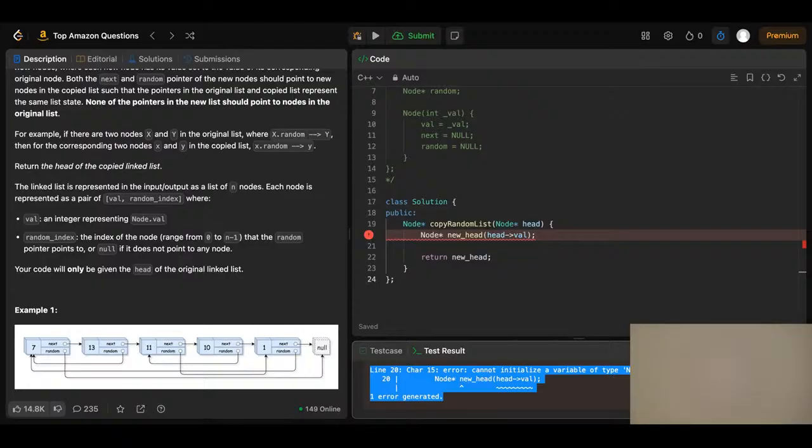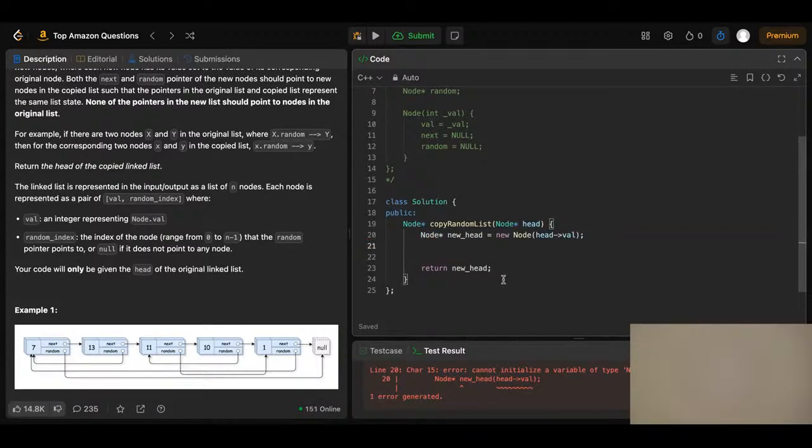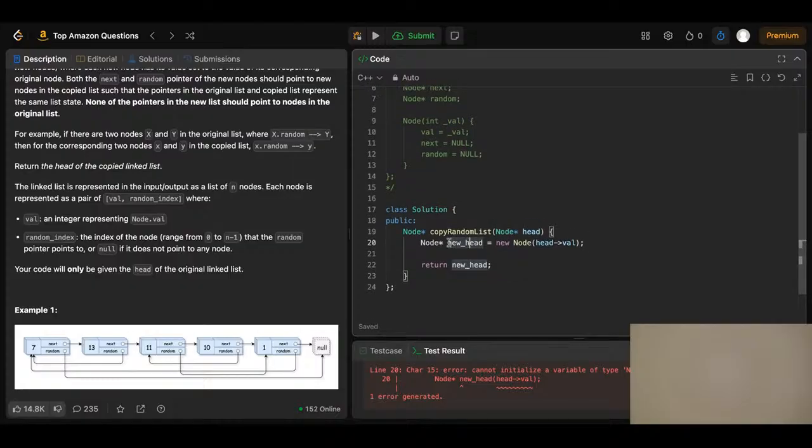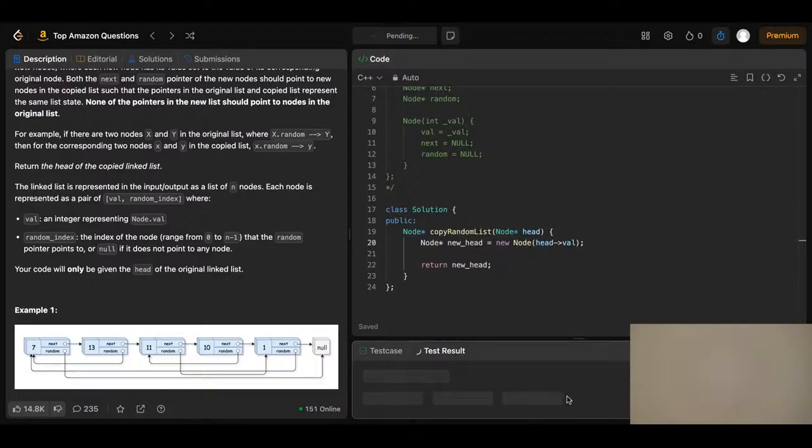No stars of your new node. There's a pointer string, new to allocate. Right. Okay. Yeah. So I just needed a little syntax help is all. Node star new. So node. So pointer to new head. New node. Okay, bang. So it compiles.